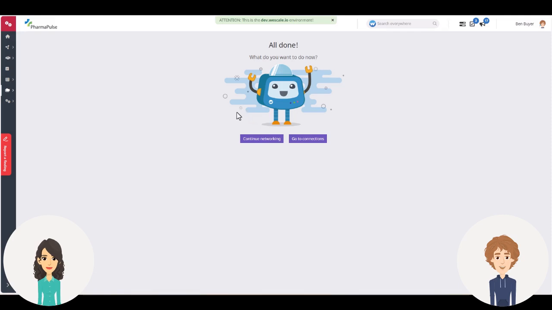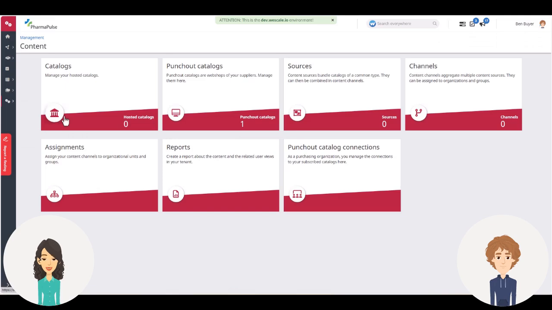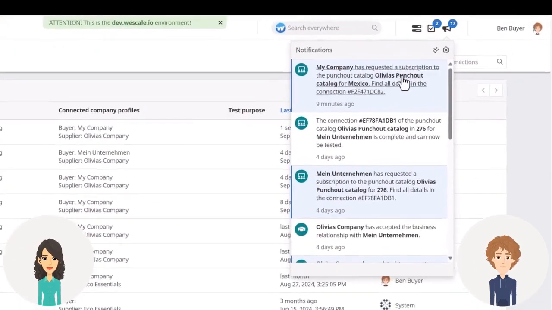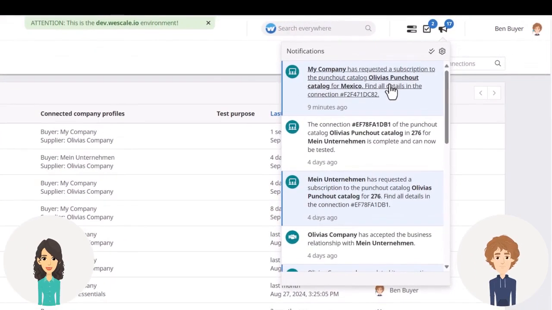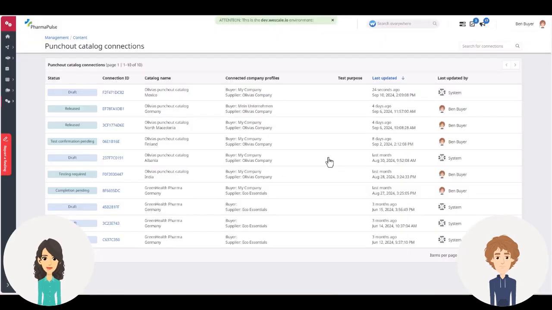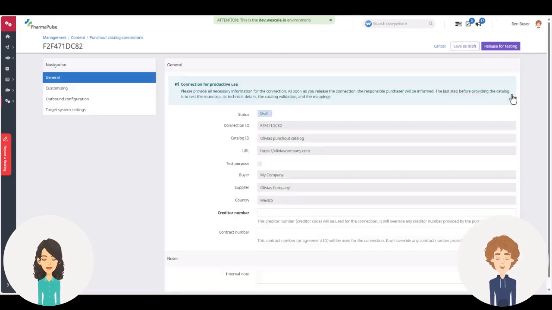What happens after I subscribe to the catalog? You have to complete the connection. You can find all your connections to a Punchout catalog under Administration, Content, Punchout Catalog Connections. Are there any other ways to open the connection? You can open the connection via a notification, the link in the email, the task, or directly in the system. You can jump back and forth between the subpages of the connection without losing your entries.